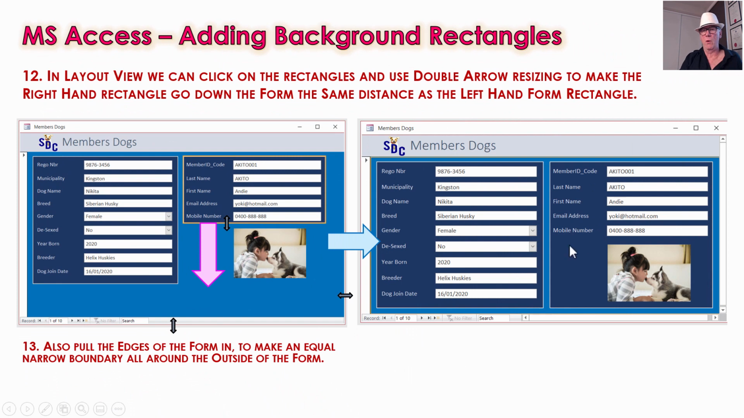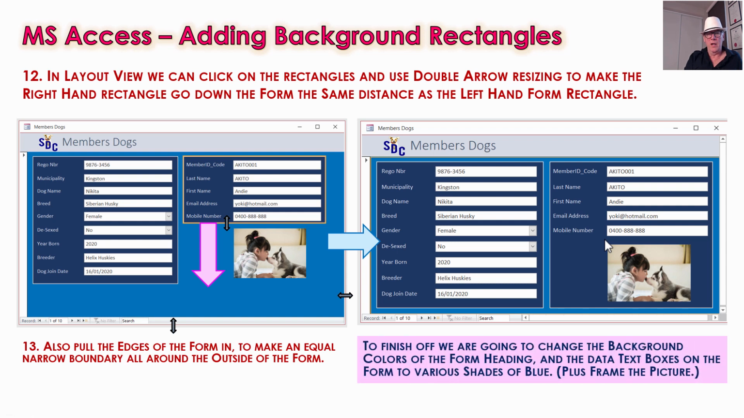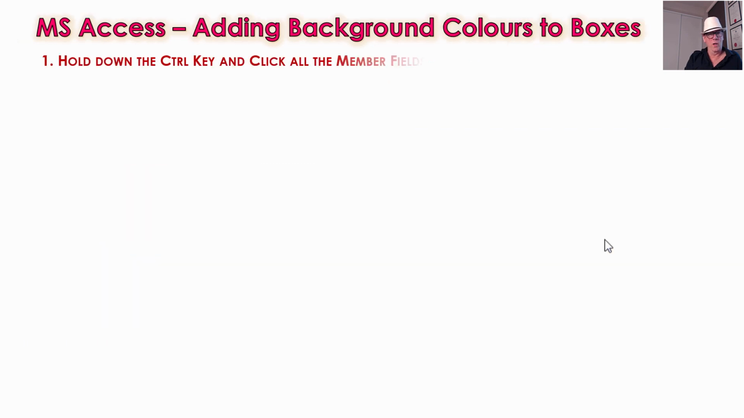And the end result is that we want it to look like this. So we've got two equal boxes and there's our picture down in that box. And that's looking really good. In fact, we're pretty much nearly finished. We just need to change the background colors of these. And also we're going to put a nice little frame box around the picture as well. All right, so that's where we're up to, and hold tight because we are nearly finished with that dog's form. And it is really looking good if I do say so myself.